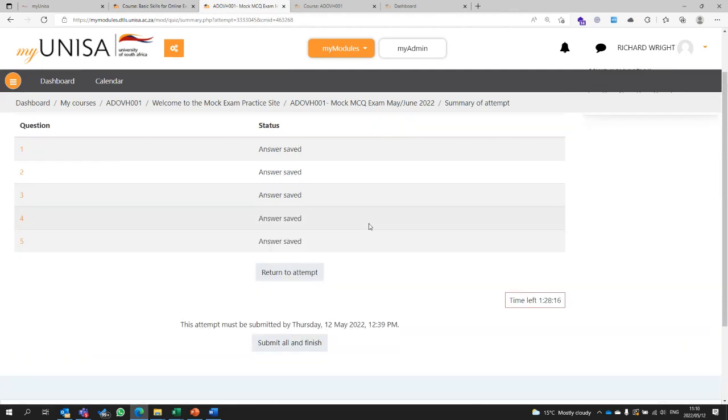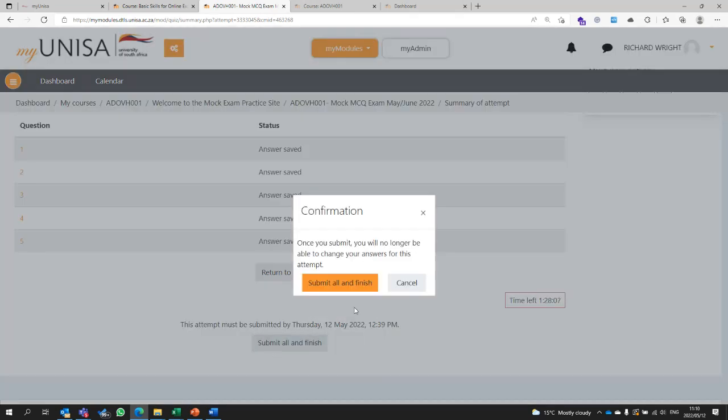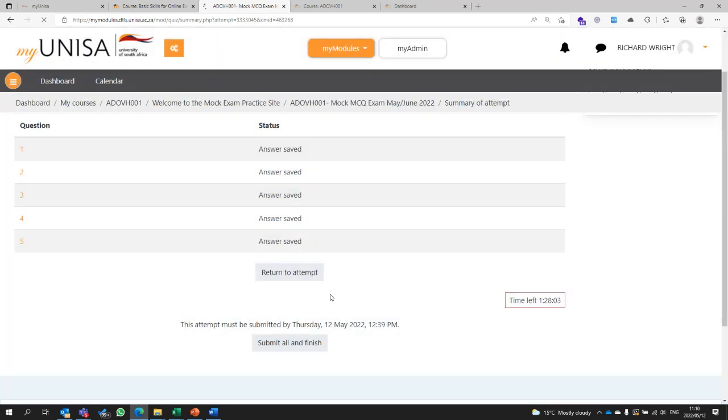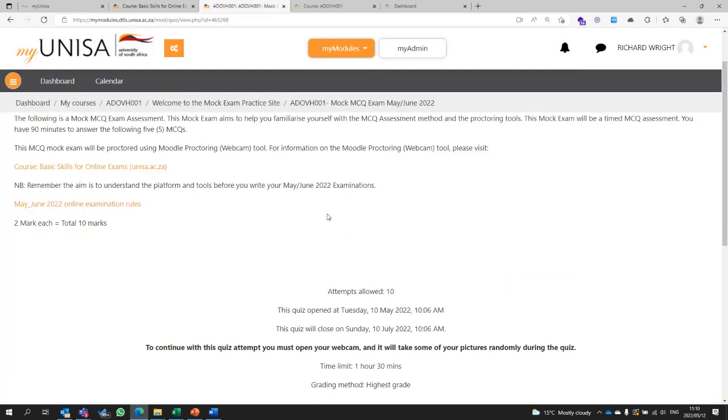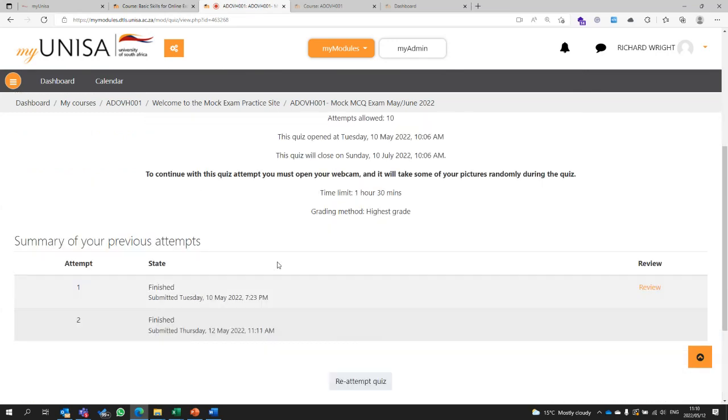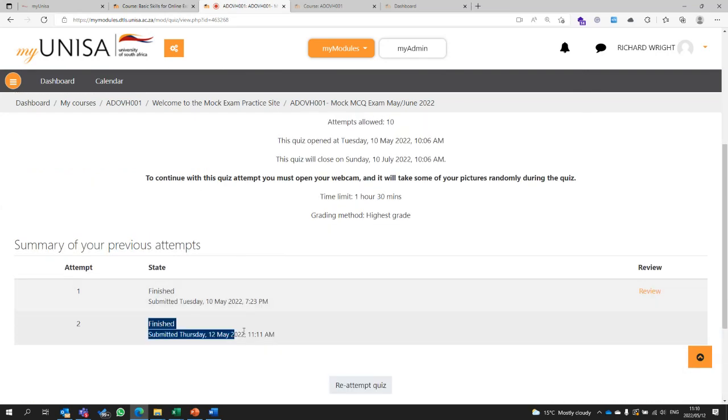And then right at the bottom, make sure you still do it within the allocated time period. You can click Submit All and Finish. You'll get another prompt to just confirm, and then you submit all and finish again. At the bottom, you'll actually see a little information: when you finished and that it was submitted successfully. You can always take a screenshot of this as well, just for your own records.